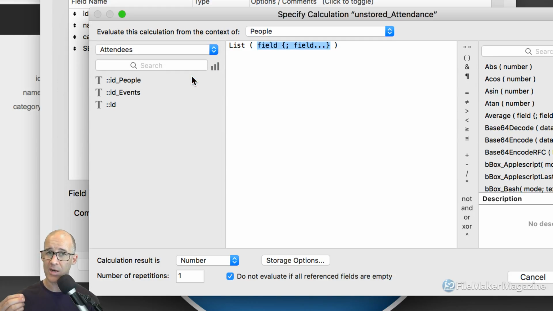What is it that we need to know? The names of all of the events they're attending? No, the IDs of all of the events. So is it the primary ID of the actual attendance record? Not the primary ID. It is the ID of the events that they are attending. And that's all we have to do right there.